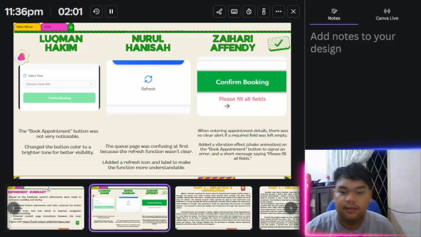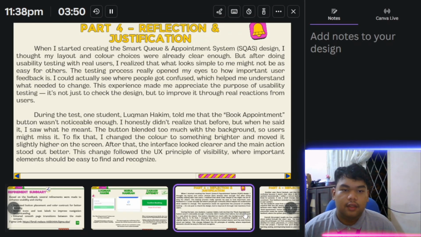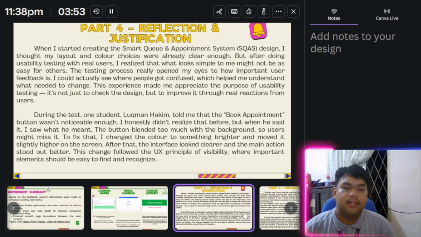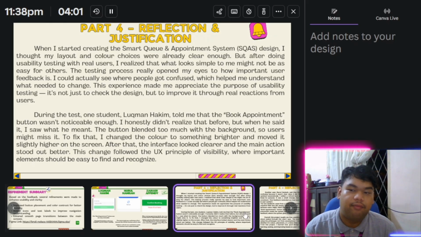So let's go to part 4. Let's go. This part 4 is reflection and justification. I want to share with you guys about the first time I made this app, and the last.